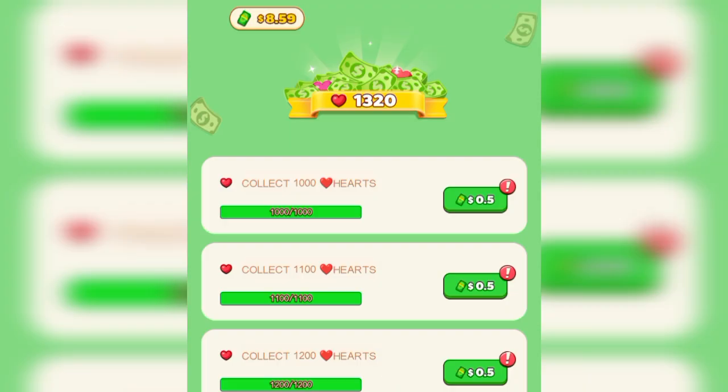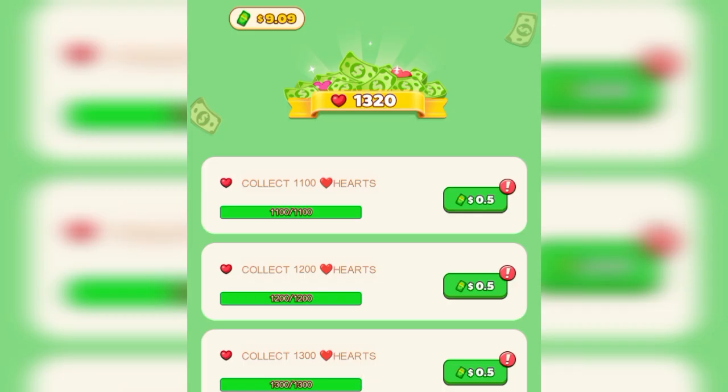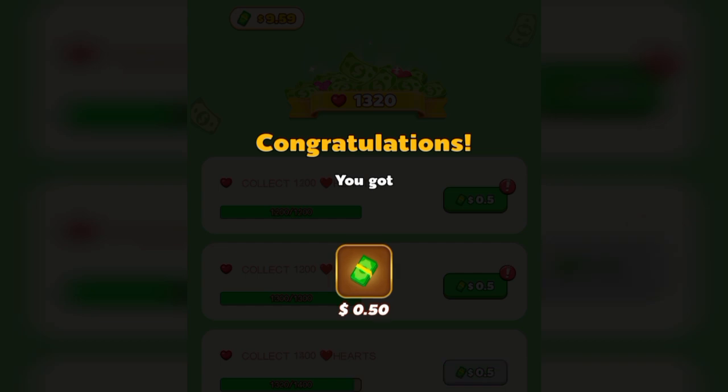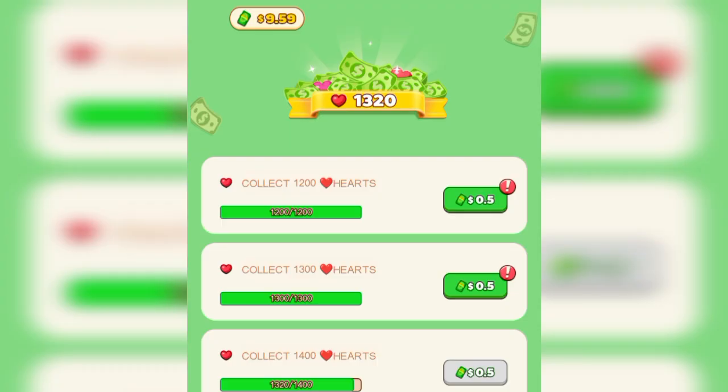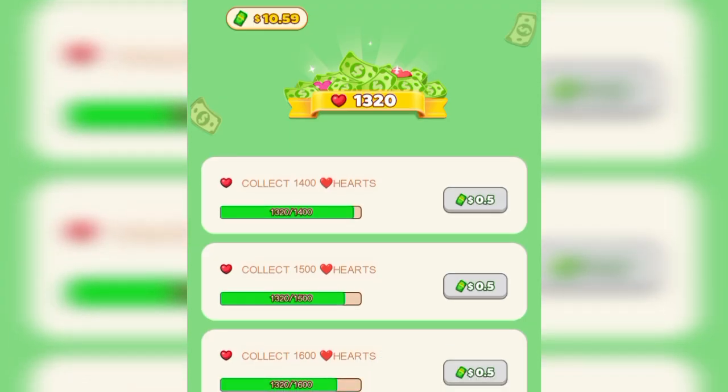I've done the first one. As you can see, 50 cents added to my balance, right? I've done the second one, 50 cents added to my balance again, 50 cents added to my balance again. Note, all these I'm doing are games that I've played and points that I've accumulated that rose up to become money. And now I'm adding it to my balance so that I can withdraw it.